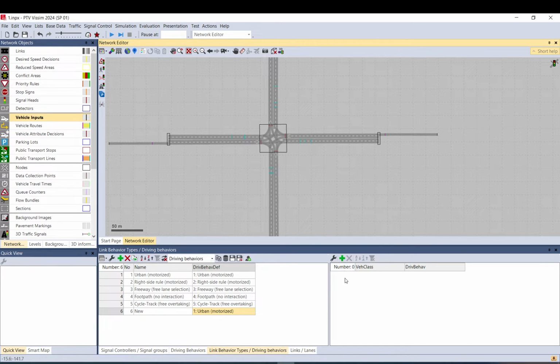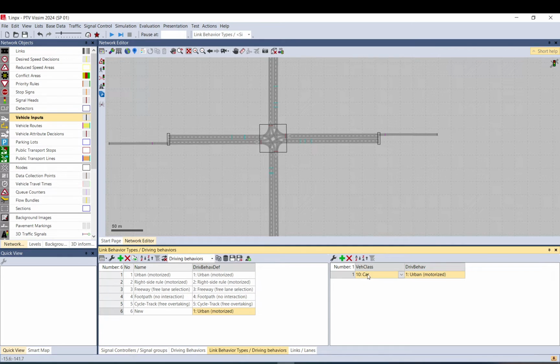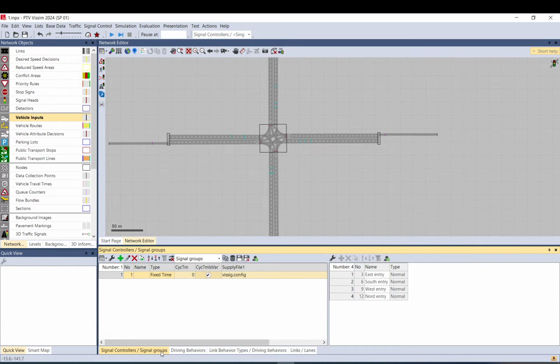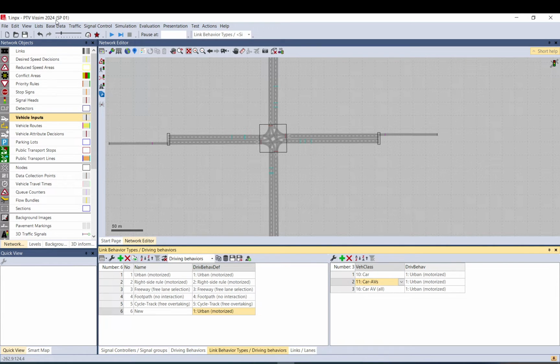So what I do, on the right side, you can add and you can specify for each vehicle class what they should use. Let's just define everything here, being a bit overkill. So normal cars should use urban motorized. Car AVs, I will set a car aggressive. There is no car aggressive. So let me just do that.